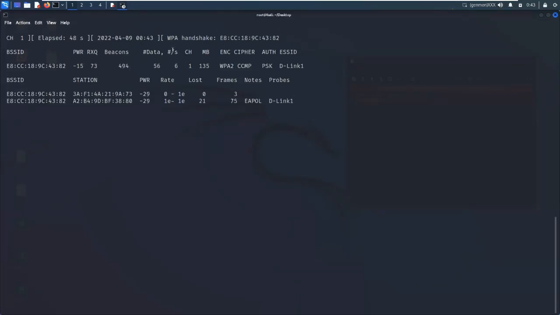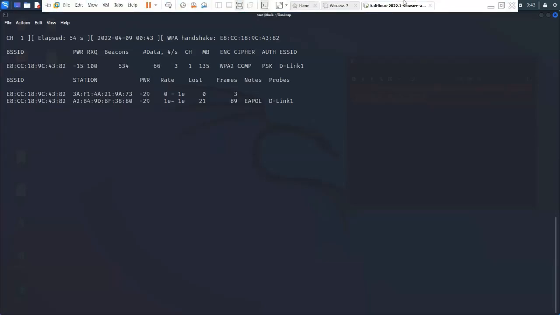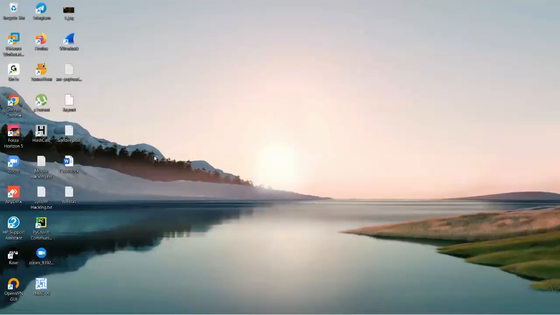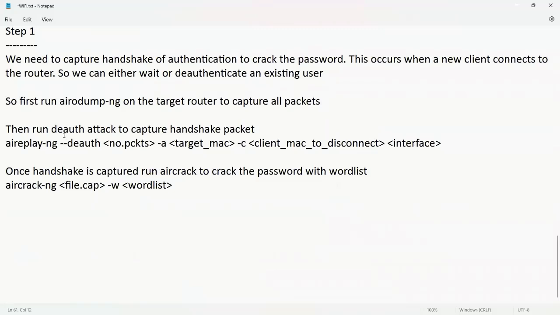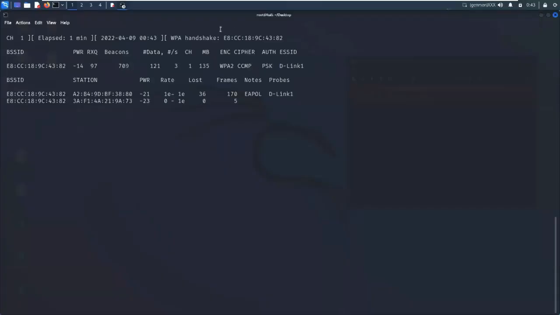So just in case handshakes do not get captured, guys, we can run another separate command. Okay. The command is aireplay. So we can de-authenticate the victim. So the next command that I want to run is to de-authenticate the victim, to disconnect the victim from this Wi-Fi router. Once it gets disconnected and connects back, the authentication packets get captured. The handshake gets captured also. Okay. And using this handshake, I can crack the password.